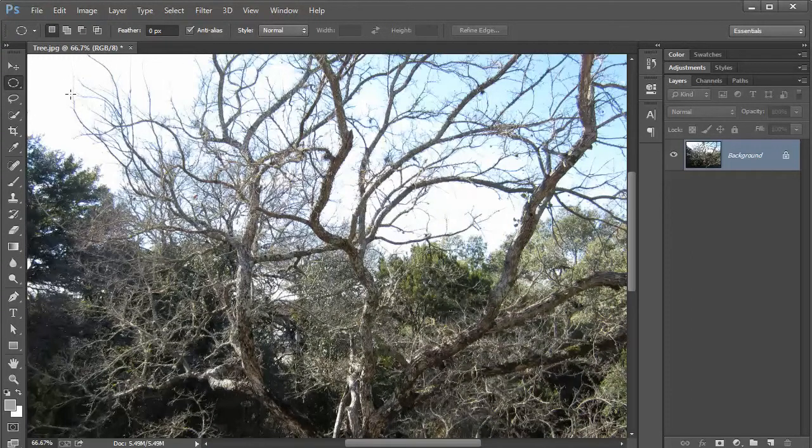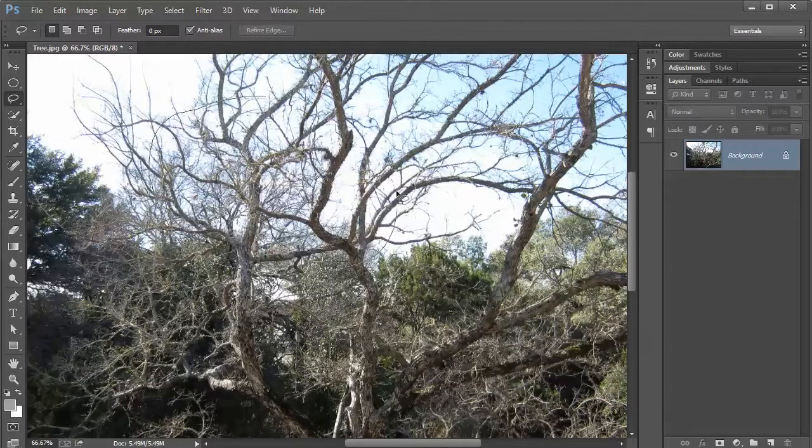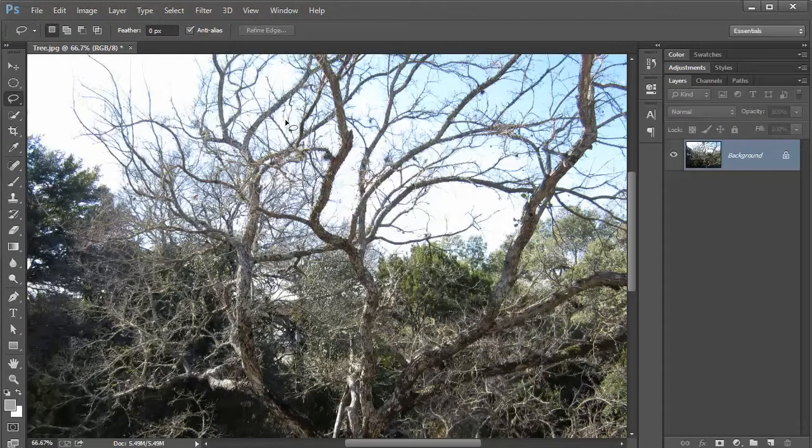I also want to briefly introduce you to the lasso tool and the magnetic lasso tool. First we're going to select the lasso tool. The way the lasso tool works is you click and drag. As you can see, I'm dragging around, and once I circle back around to my starting point, it makes a selection. I'm going to press Control D on my keyboard, Command D on a Mac.